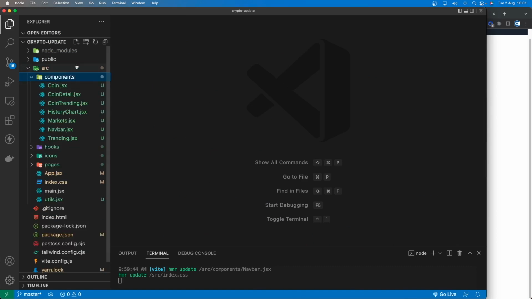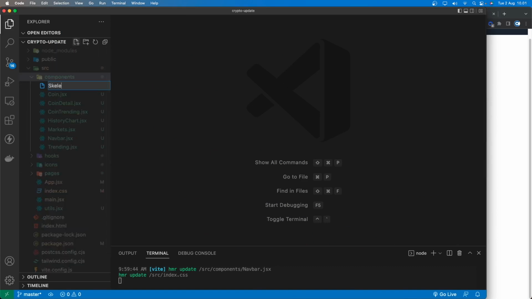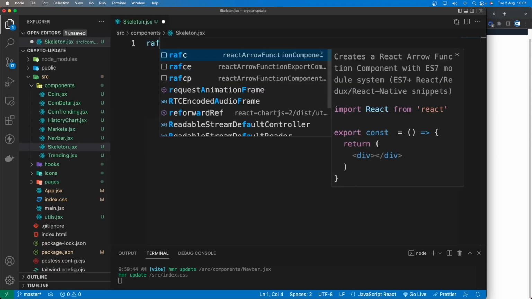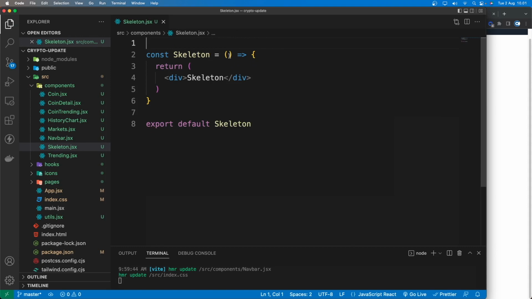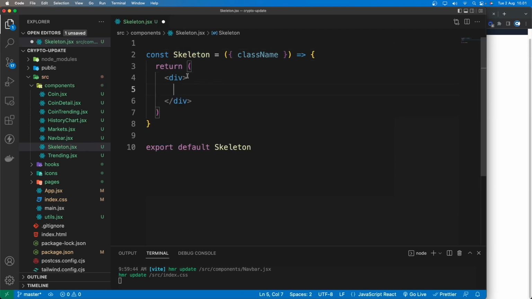I'm going to give it a name, skeleton.jsx. Let's say RIFCE, and in here I'm going to grab the className props. Let's say className. So in here I'm going to add the className, let's say animate-pulse. Inside this div I'm going to add another div as well.